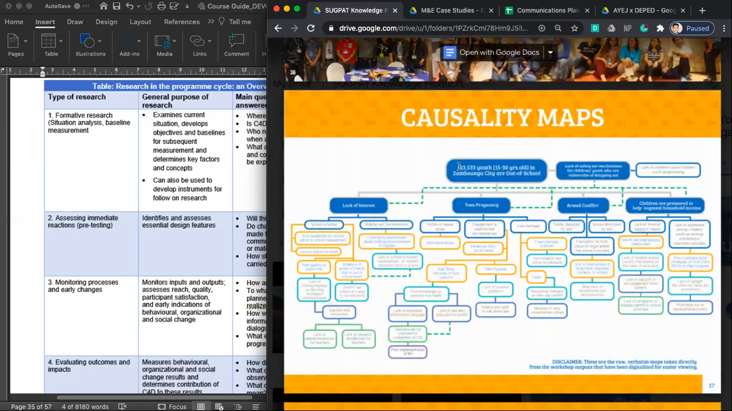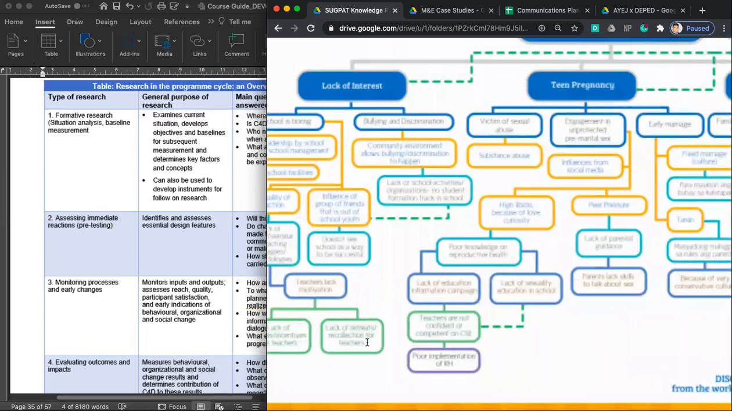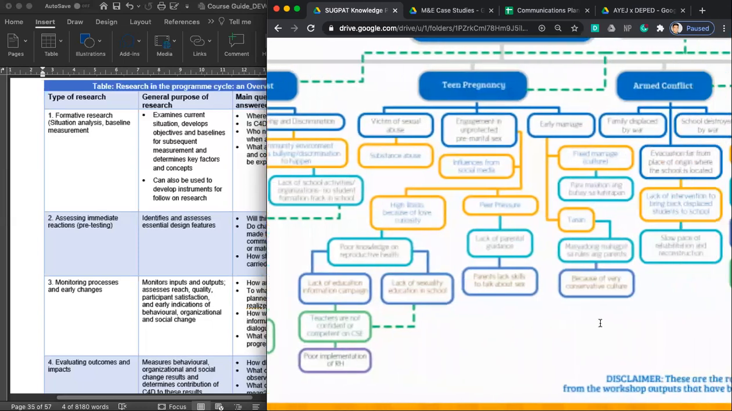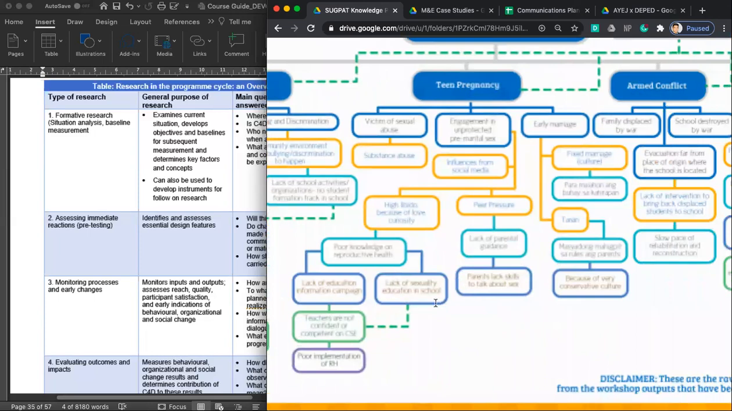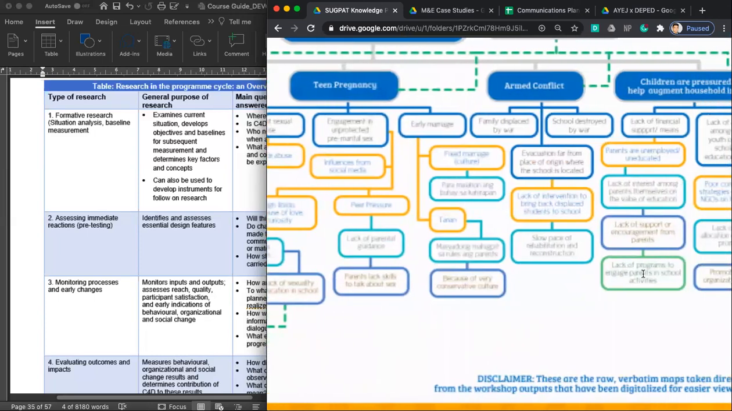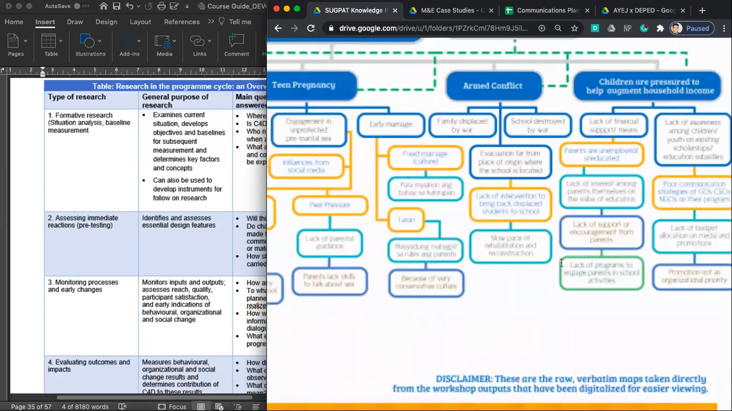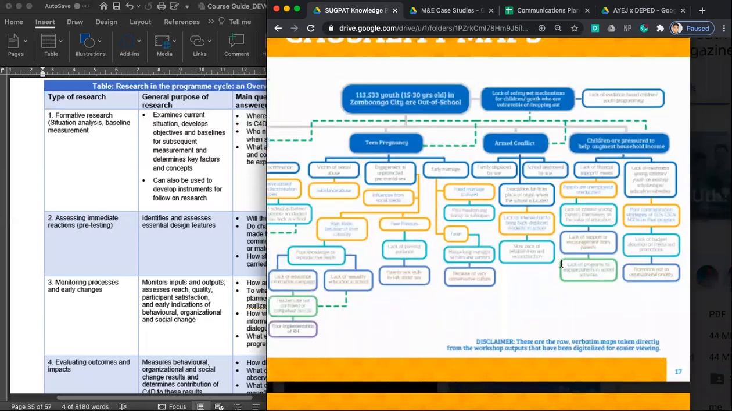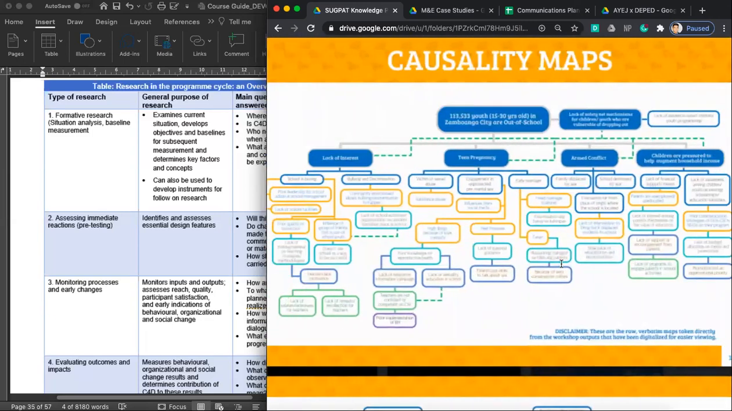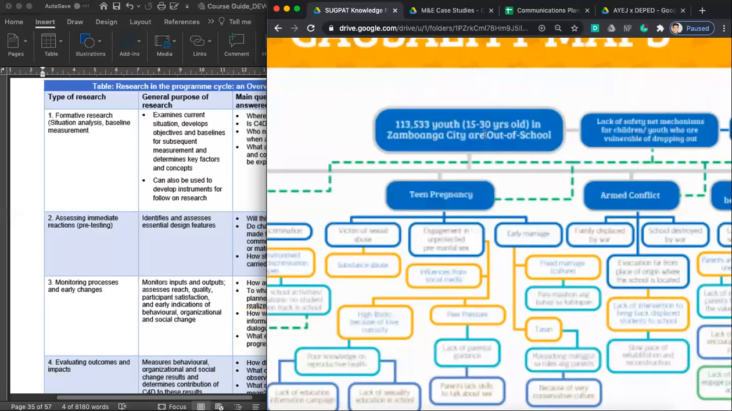So from the very top here, there are out of school youth. Why are there out of school youth? If you look at the very bottom, you will see there's a lack of retreats and recollections for teachers, or lack of sexual education in school, or lack of programs to engage parents in school activities. So when you create your C4D intervention class, this causality map will help you because if you want to solve this problem, that's a big problem. So you want to go down to the real causes.